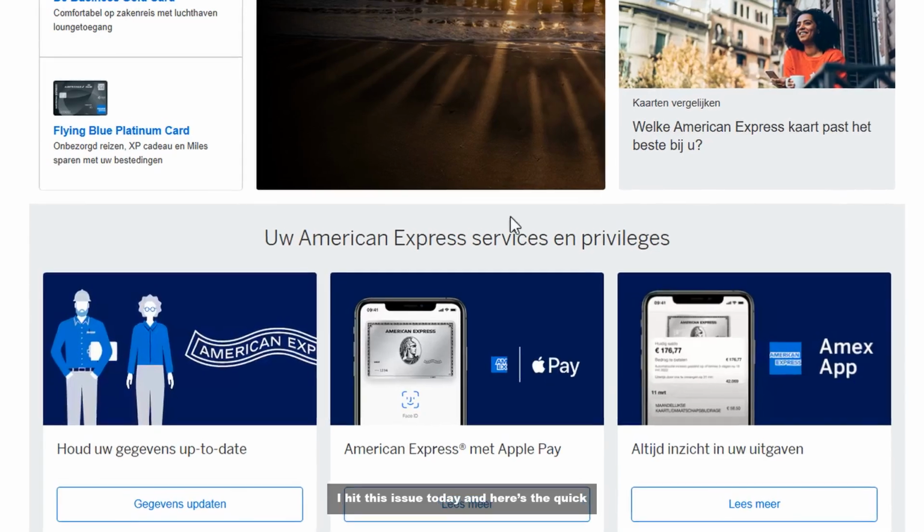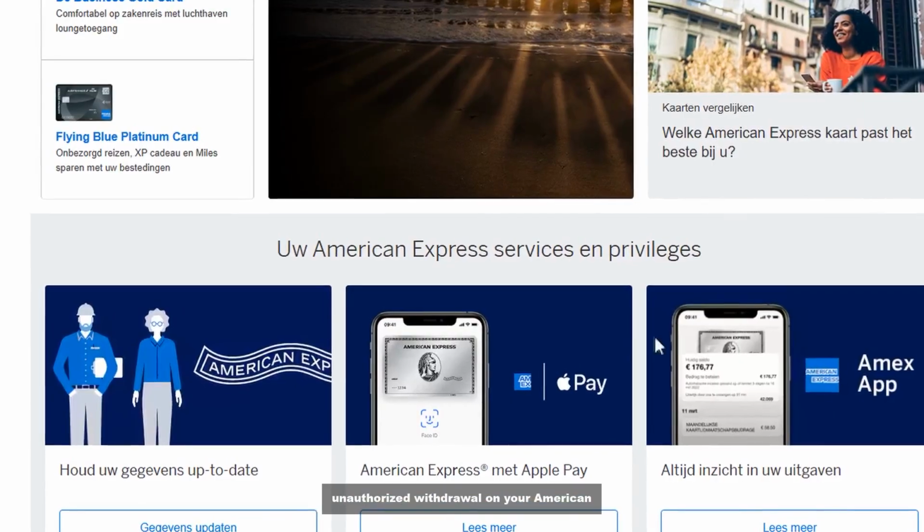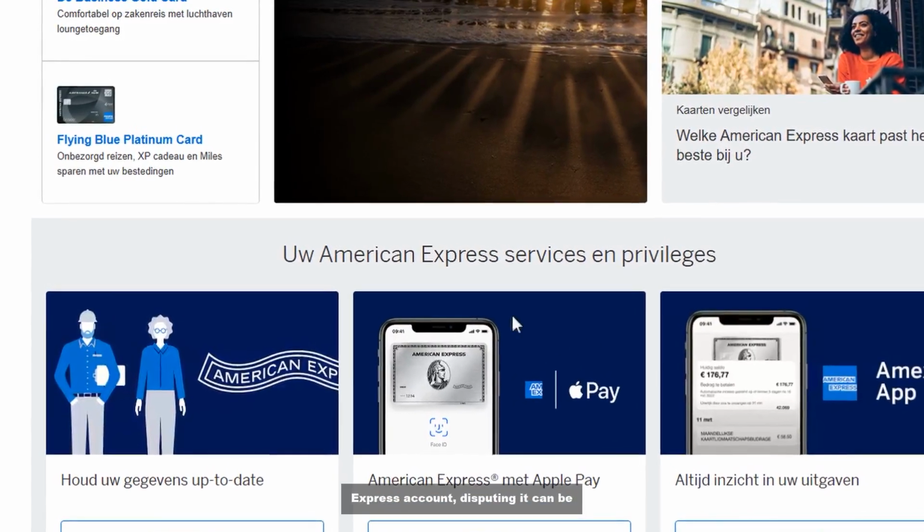I hit this issue today, and here is the quick fix that solved it. If you've noticed an unauthorized withdrawal on your American Express account, disputing it can be straightforward if you follow these steps.